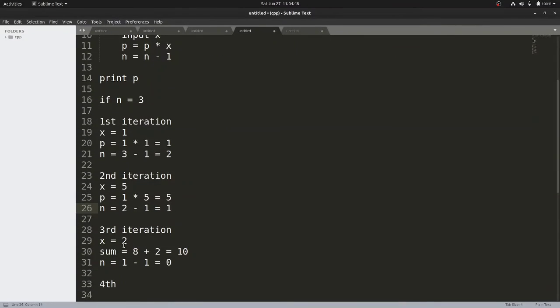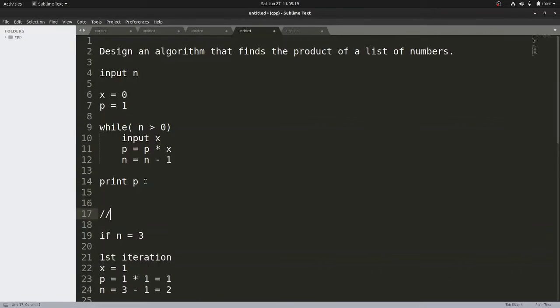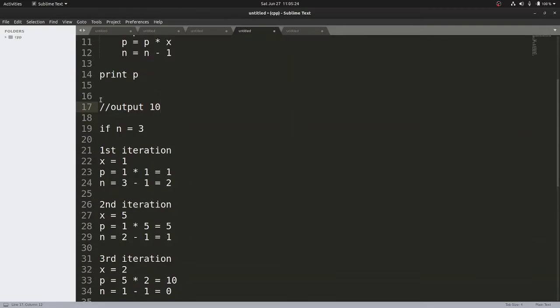Yes, it is true. So now we will take another input, let's say x equals 2. Now p from the second iteration was 5, so this 5 will get multiplied with 2, and finally 5 into 2, that is 10. So my p will contain the product of these 3 numbers, that is 1, 5 and 2, and we very well know that 1 into 5 into 2 is 10. And finally n will be reduced to 0. Now when the fourth iteration starts, 0 greater than 0 fails, right? So finally we get the product, the output 10 from this given example.